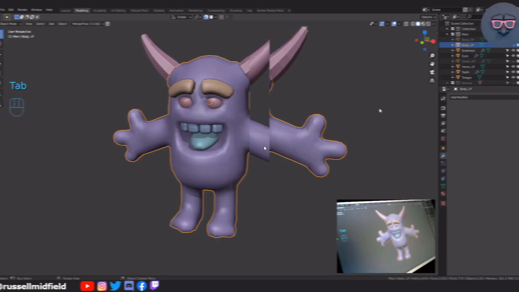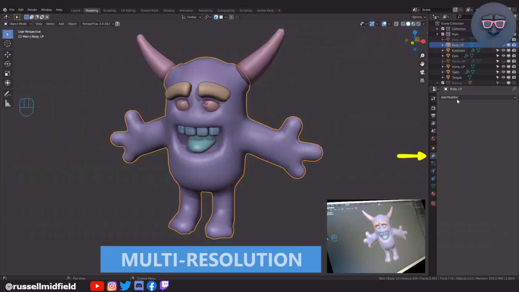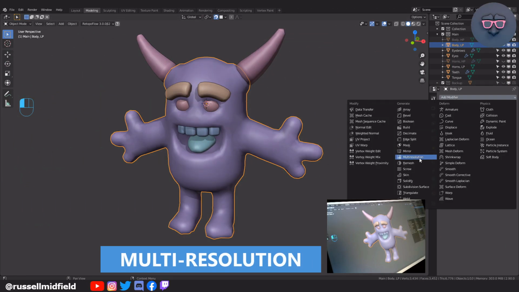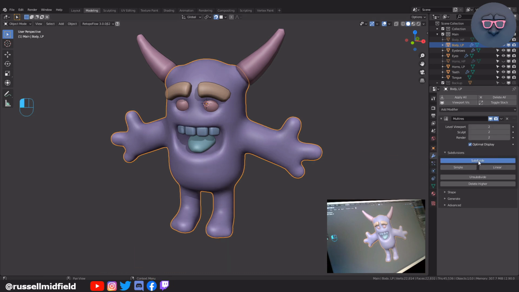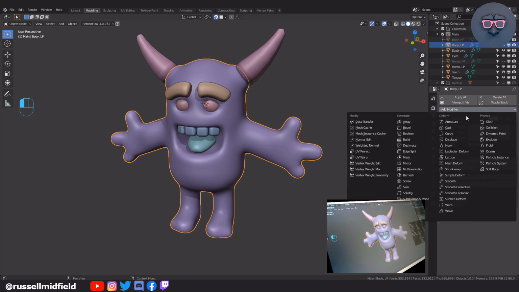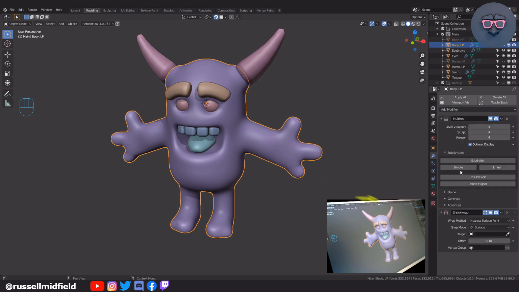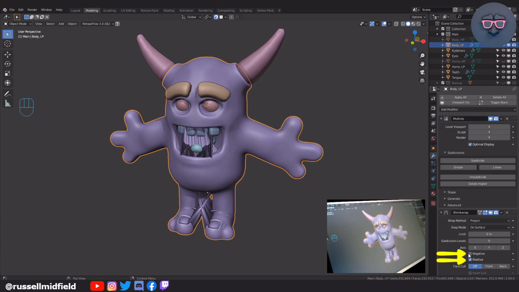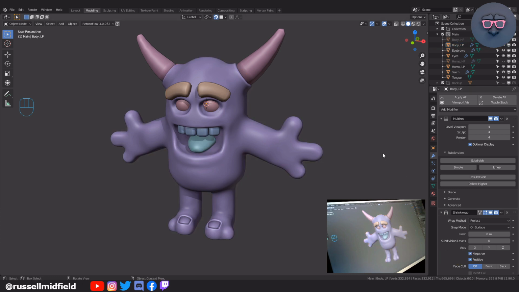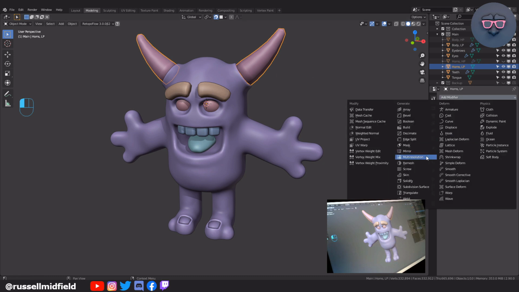To get the detail that we sculpted back, let's select the low poly mesh and over on the modifier panel, let's add in a multi-resolution modifier. Then click the subdivide button a few times to get more detail. Then let's add in a shrink wrap modifier again with the target set to the high poly sculpted object. Then again, I like to set the wrap method to project and tick both the negative and positive boxes. Now we have our sculpted detail back on our low poly mesh. And then you can do the same thing for the horns as well.